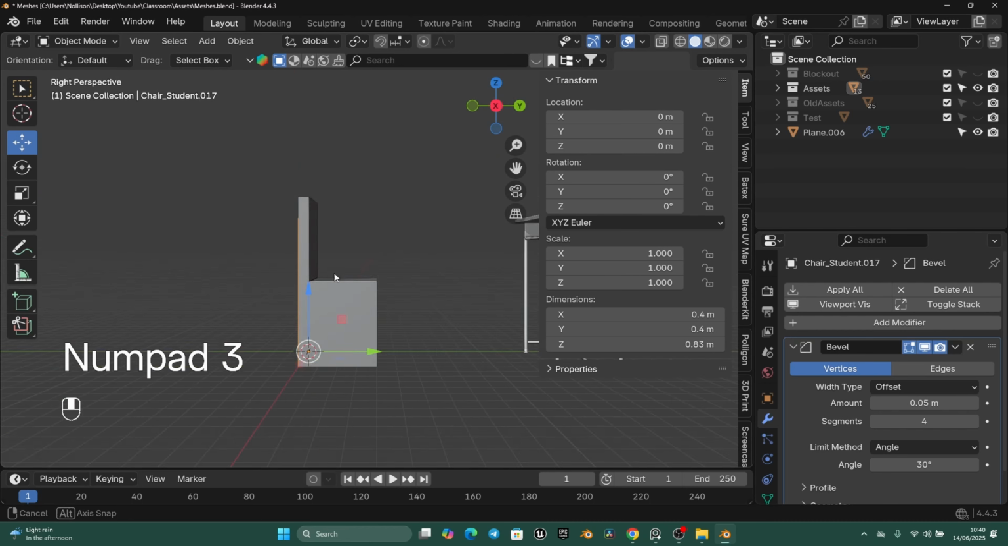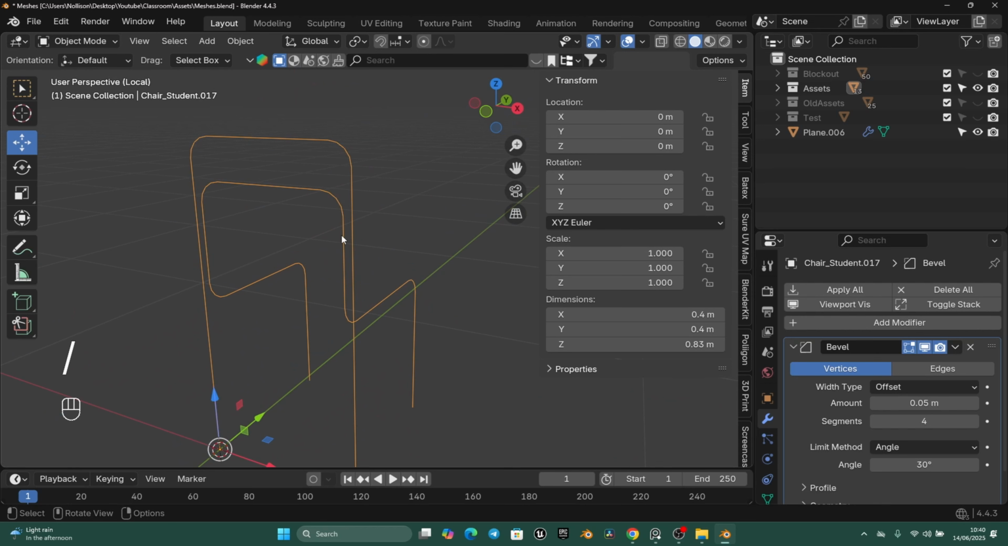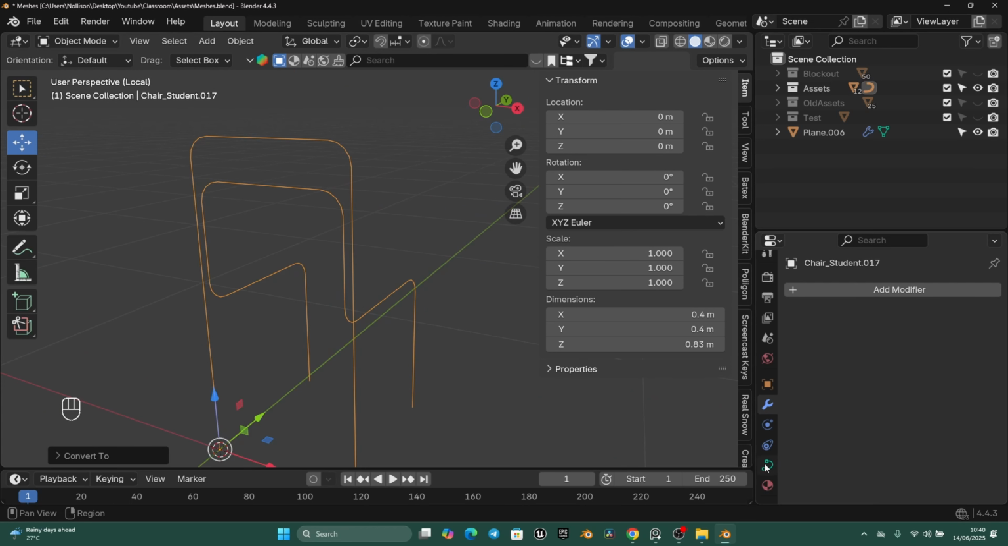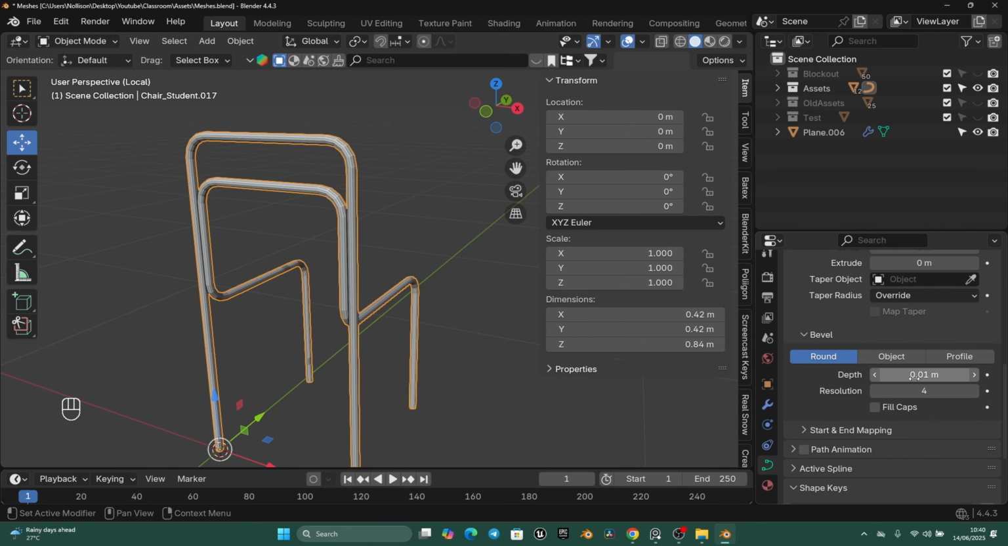So the next thing I want to do is to convert this to a curve, give it that depth, and convert it back to a mesh. So I'll just right click, convert to a curve. I come to my curve data properties here and give it the depth, just 0.01.